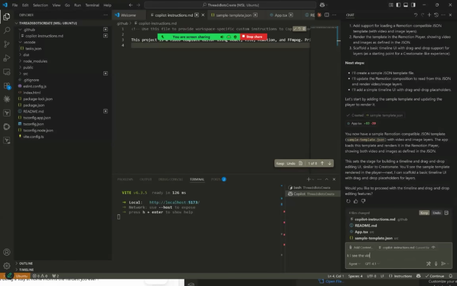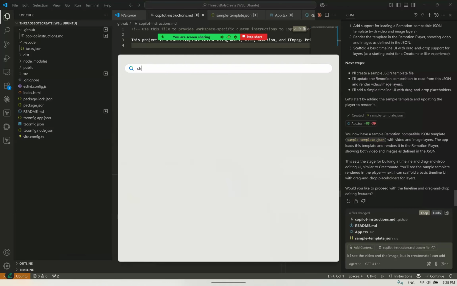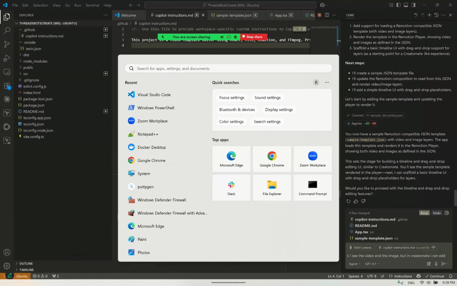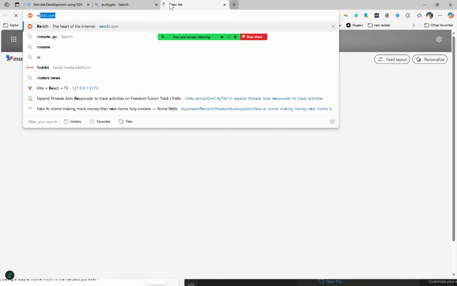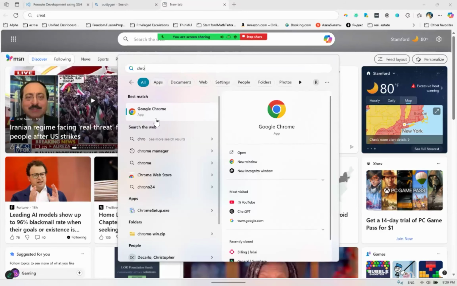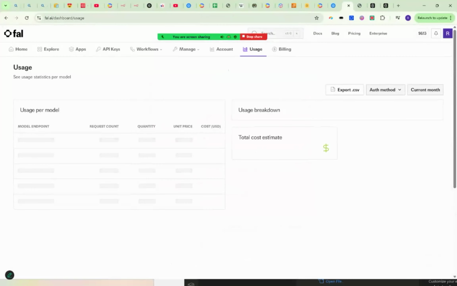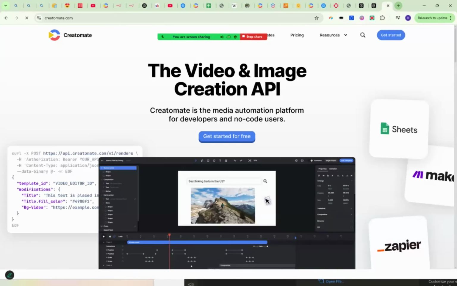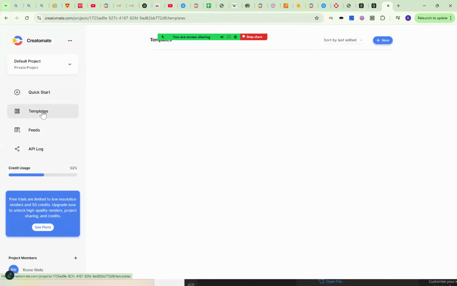Okay, I see the video and the image, but in Creator-Mate, I can add, and let's take a look at Creator-Mate, guys. So this way we could quickly understand what Creator-Mate has. Okay, so we're quickly going into Creator-Mate, guys, and checking what it has. We're gonna click here, and we're gonna include templates.